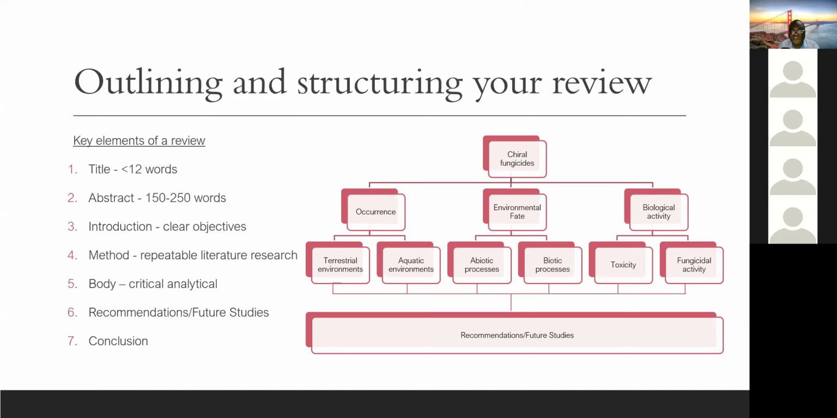When you synthesize, you need to come up with an outline, right? An outline is not the title, abstract, introduction, method, body, and recommendation. Those are the elements of a review. An outline is a map that you are going to use when you are writing your review. It's a guide that you use, right? And it's really important that you have this kind of outline, because sometimes when you are writing a review, there are many authors, right? Someone is going to write a section, another person another section.